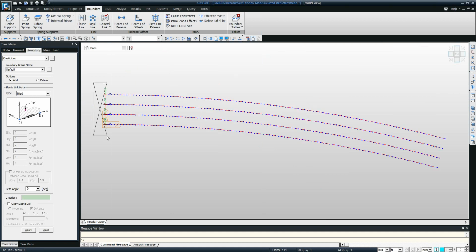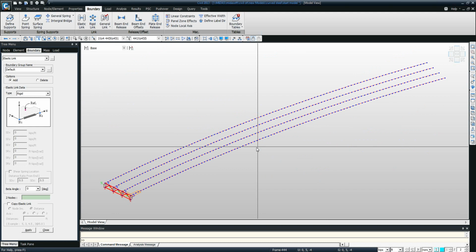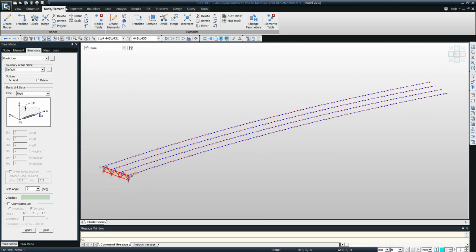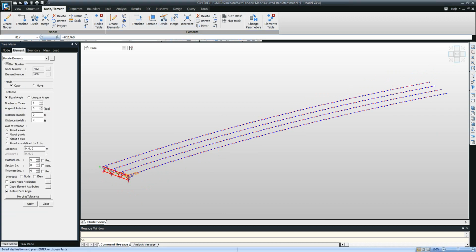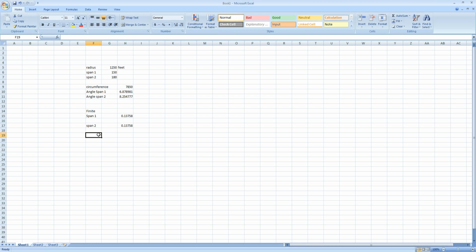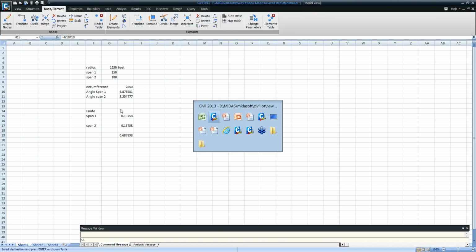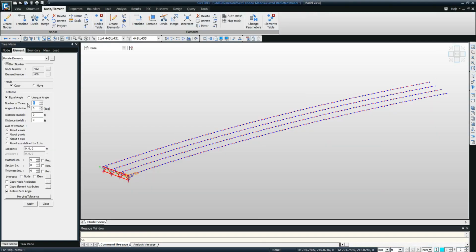Now I'm going to copy this cross frame and create more cross frames. How do I do it? I go to node element, rotate, and I'm going to rotate it by a certain distance. The distance between two cross frames is 15 degrees, so the angle would be this divided by 10, because there are 10 cross frames in span 1. I'm going to specify number of times as 22, because there are 10 cross frames in span 1 and 12 in span 2.